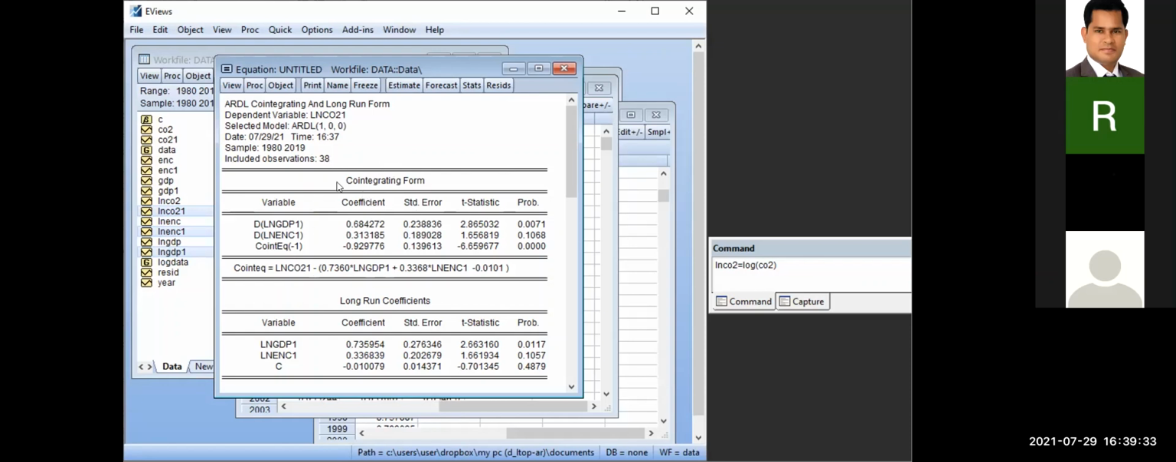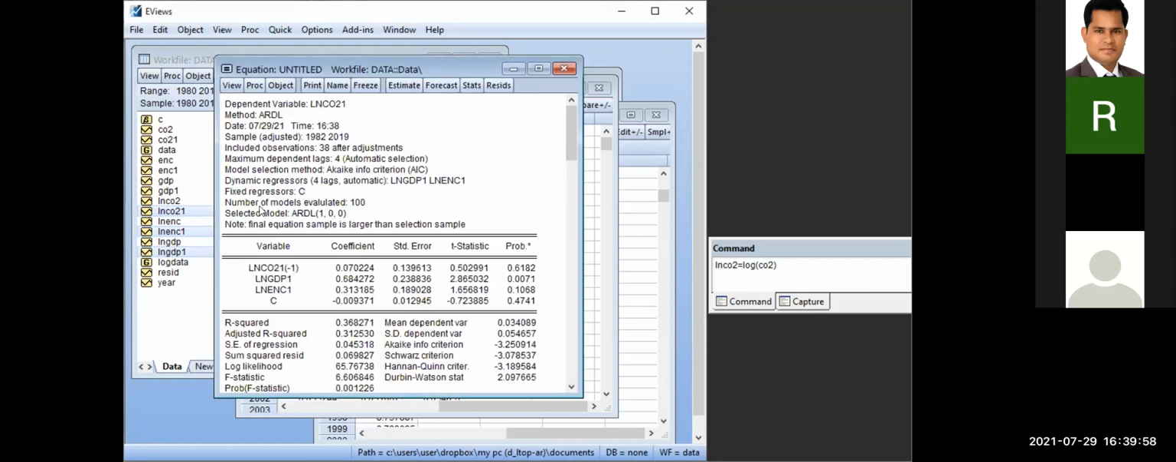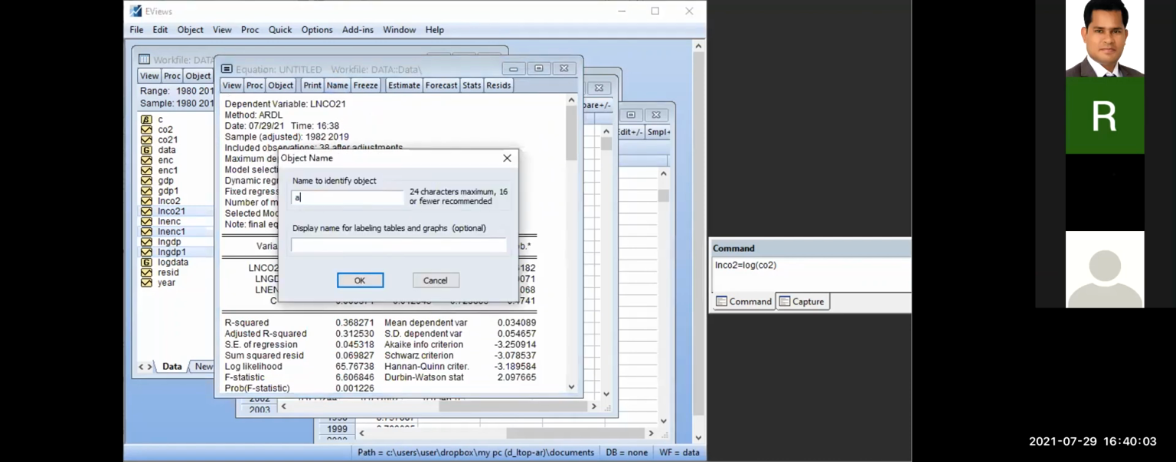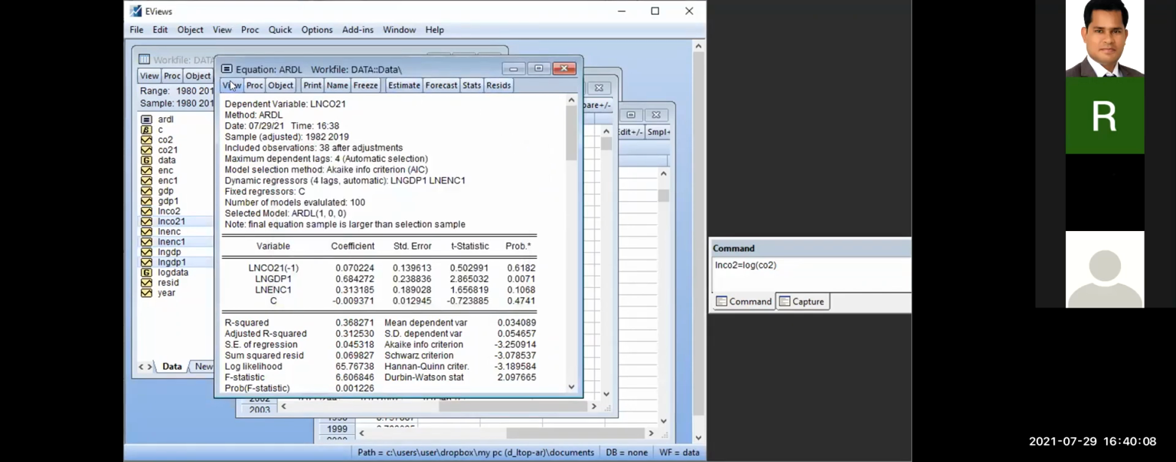Here I will not show you the short run relationship, because when we do the ARDL model, it is the same procedure. So I will show you here. Better I go to Estimate. Okay, now I can just name it ARDL. Now same thing. Okay.